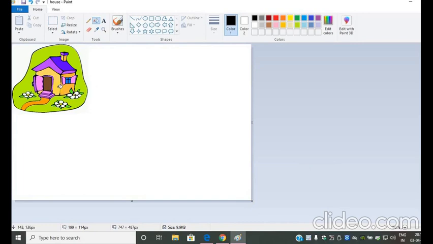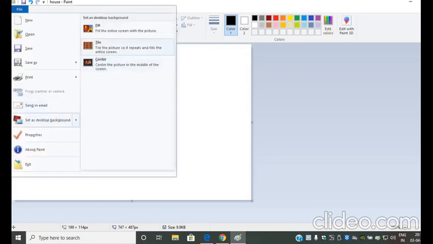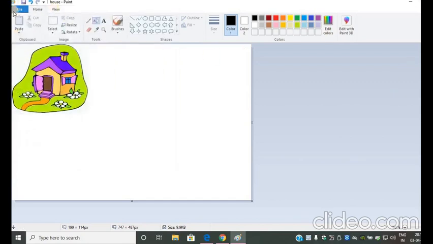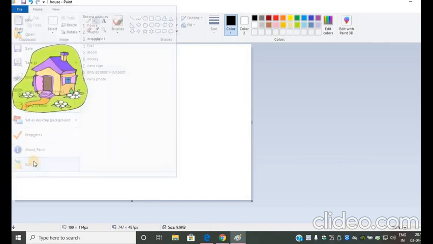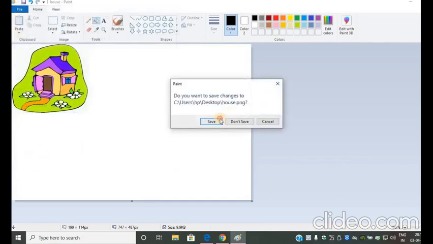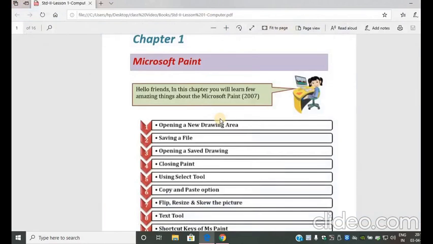Now students, let's see how to close the Paint software. So to close the Paint software, there are two things. There is a cross button at the top right hand side corner of your file, or from file menu also there is an exit option. You can exit from the Paint. You can close the Paint software. It will ask me to save the changes and it will get closed. So this way you can open your drawing area, you can save your file, you can open already existing file, and now you know how to exit from the Paint.